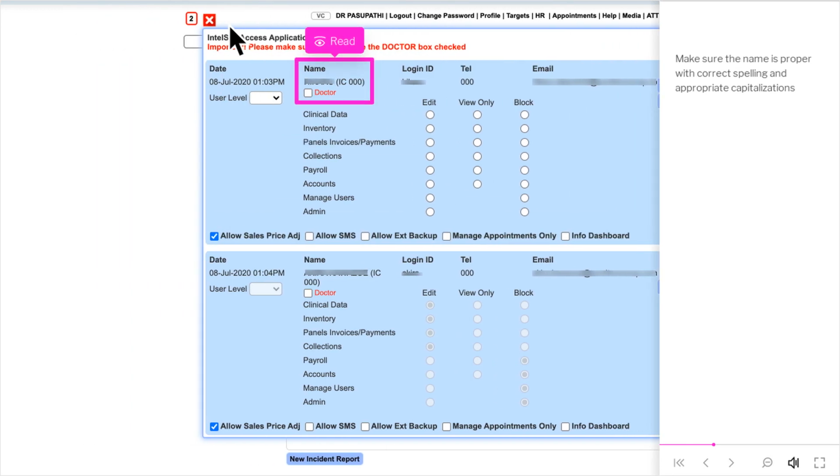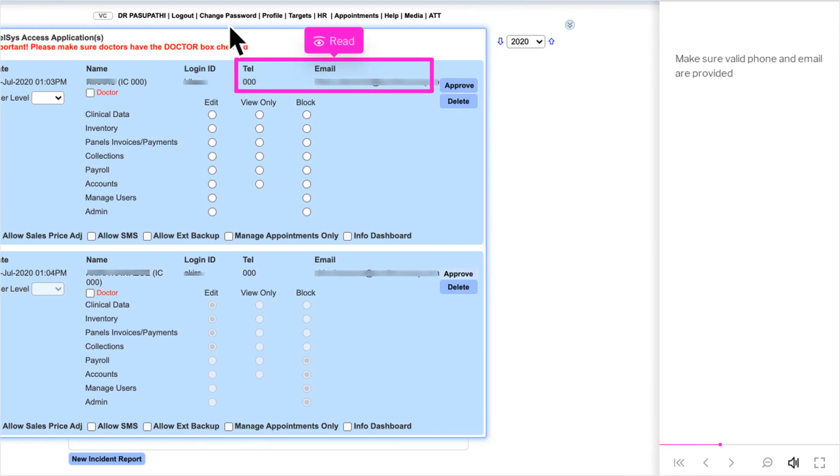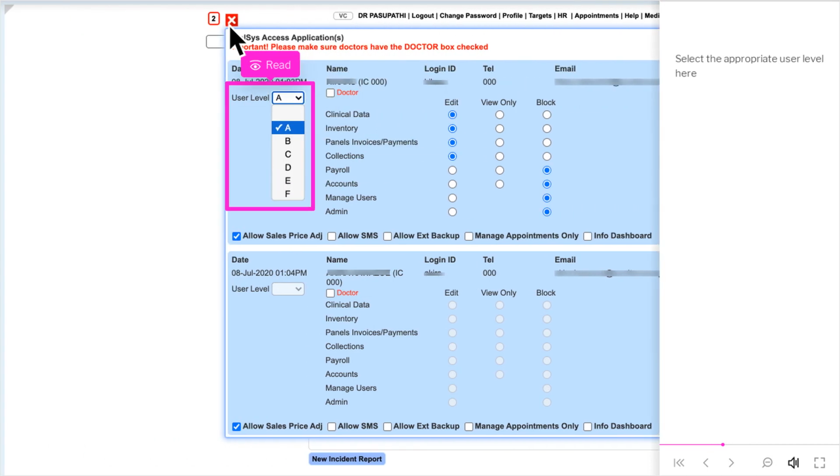Make sure the name is proper with correct spelling and appropriate capitalizations. Whether or not the user is a doctor must be correctly specified. The clinic administrator will be able to change the doctor/non-doctor status here. Make sure valid phone and email are provided. Select the appropriate user level here.